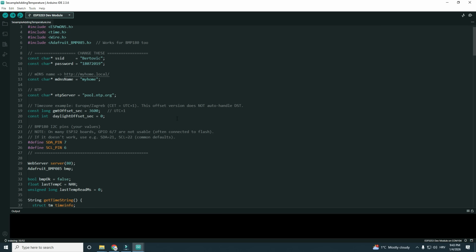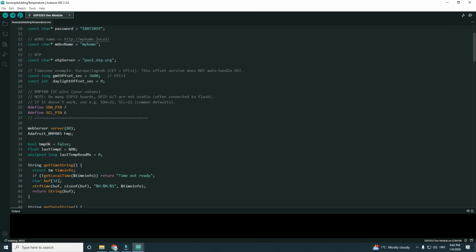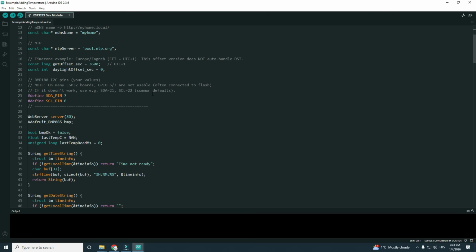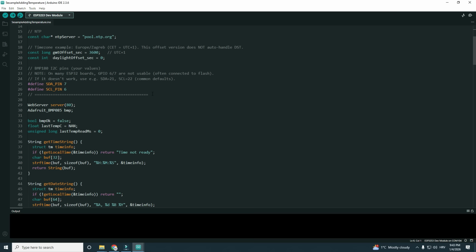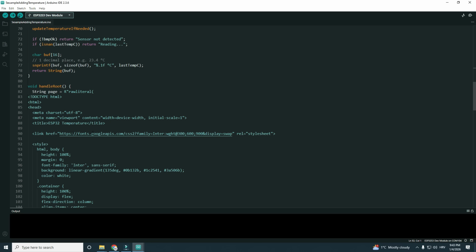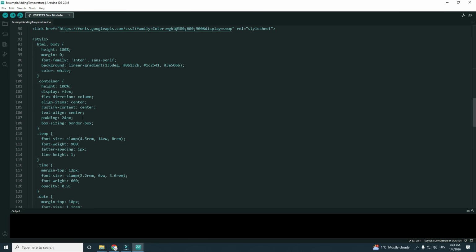In that example, we added a temperature sensor, and in this part you will need to install your first library here, which is Adafruit BMP. If you want to use the same sensor as me. Like I said, if you want to use some other sensor, please make your changes here. The rest will stay the same.